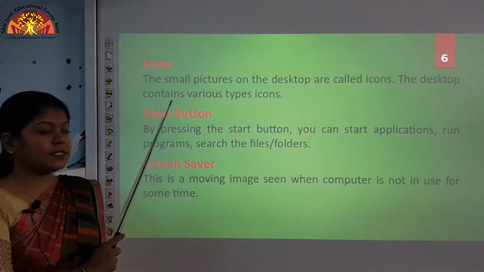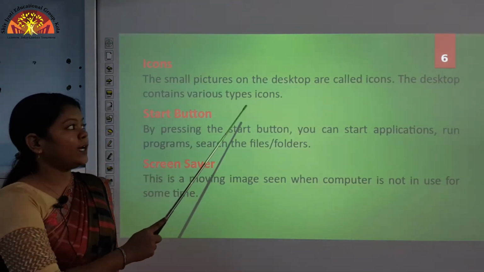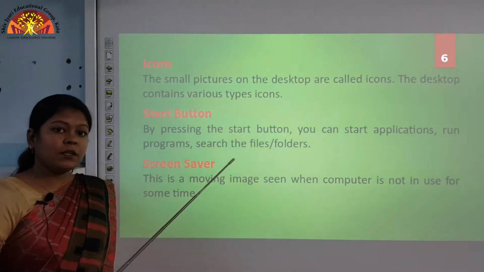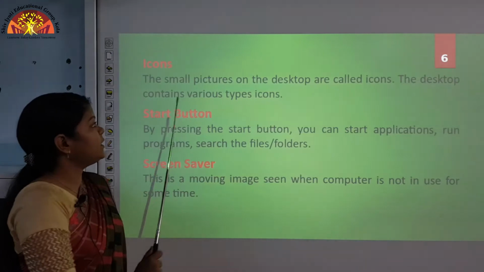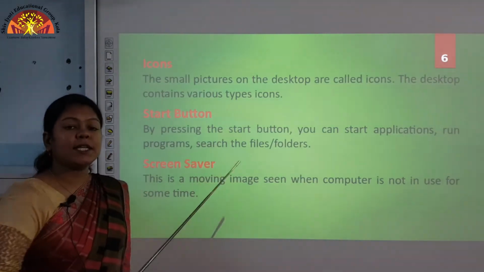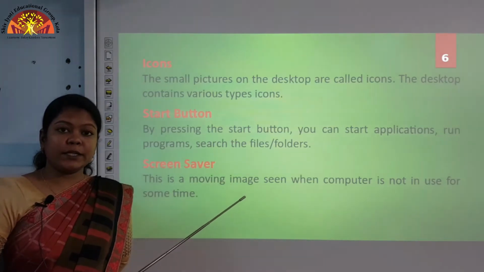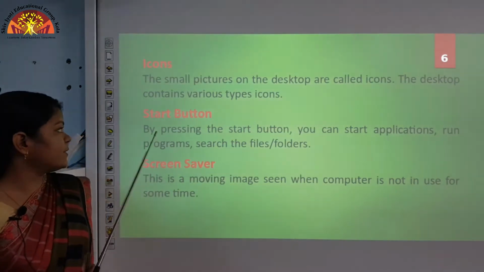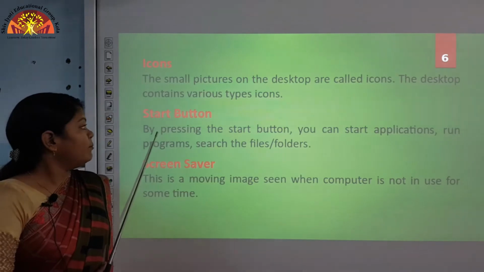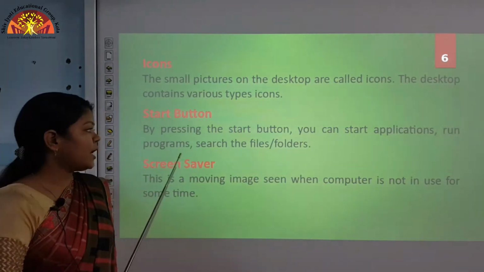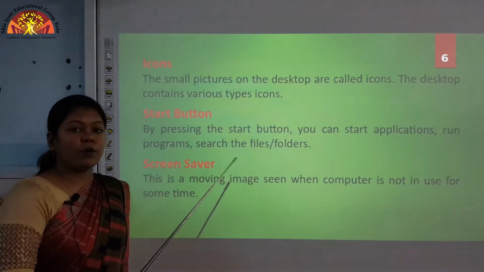First is icons. The small pictures on the desktop are called icons. As we have already seen in the previous slide, the desktop contains various types of icons, like the My Computer icon, Recycle Bin icon, folder icon and the files icon. Next we have the start button. By pressing the start button you can start applications, run programs or search files or folders.